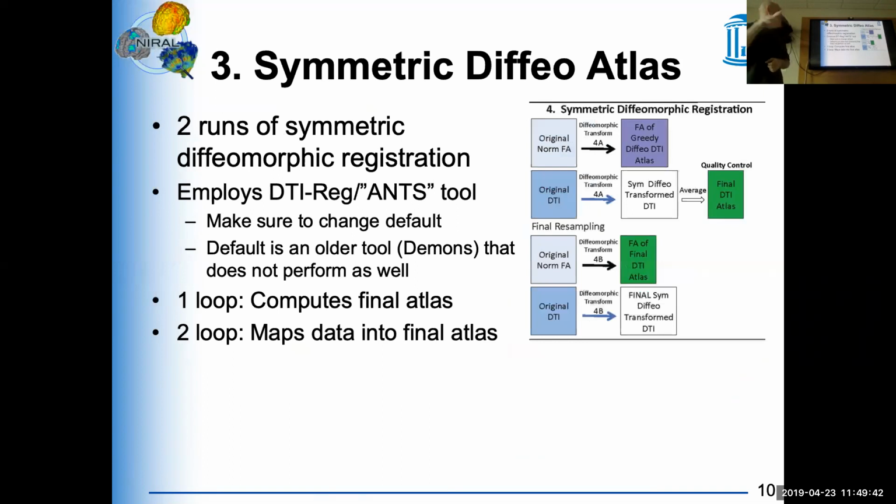One thing, and you'll see that when I show you all the details of the tutorial, is that by default it uses an older tool. So make sure to change the default away to ANTS. We had some unfortunate thing where we forgot to do that, and then we had to rebuild the atlas, and we had done already part of the analysis. So make sure you change that default. And probably the next version of the DTI AtlasBuilder will simply change that default. This shouldn't happen.